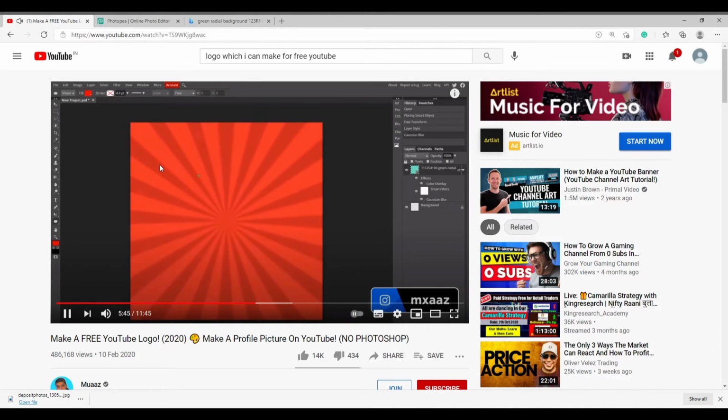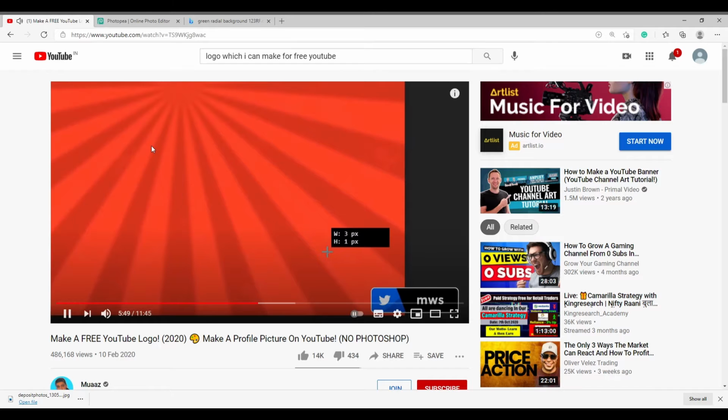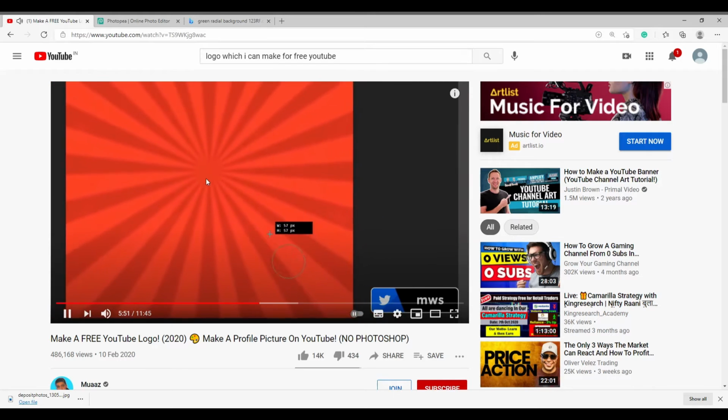circle. So from there we can literally go anywhere on our little canvas right here. I'm just gonna go to the bottom right, click down and then hold shift on your keyboard and then just start dragging it upwards.